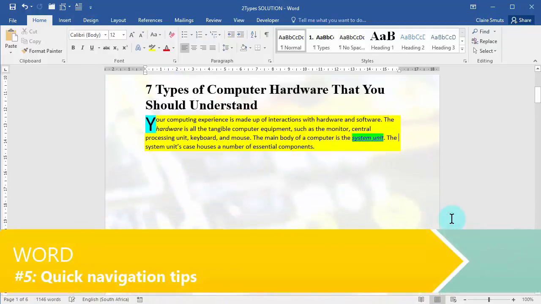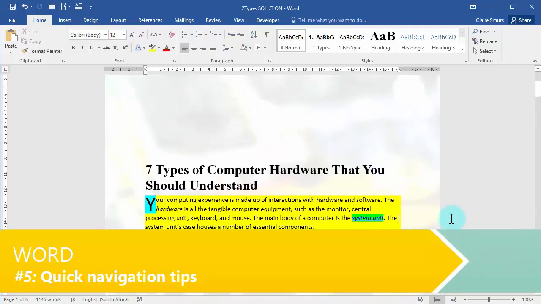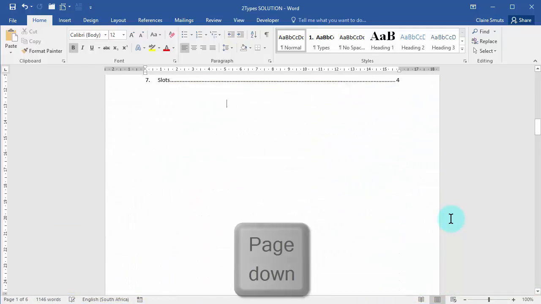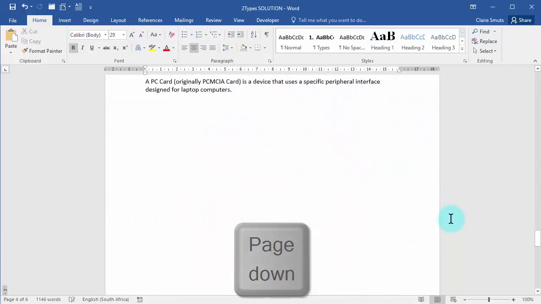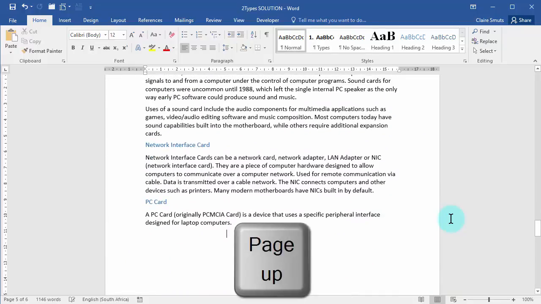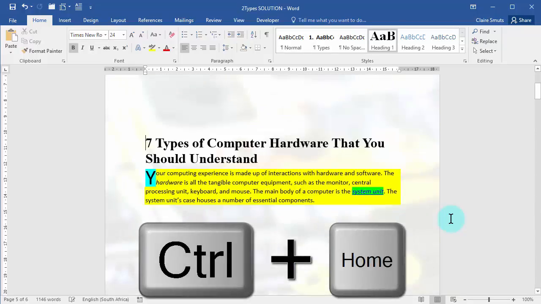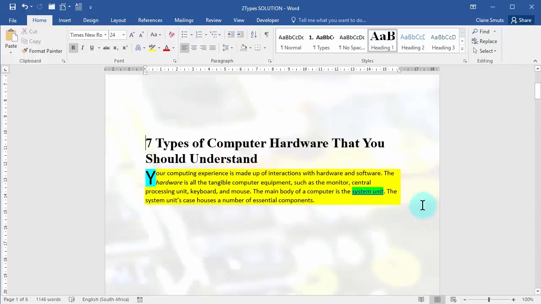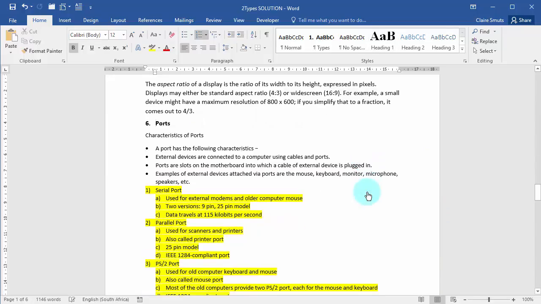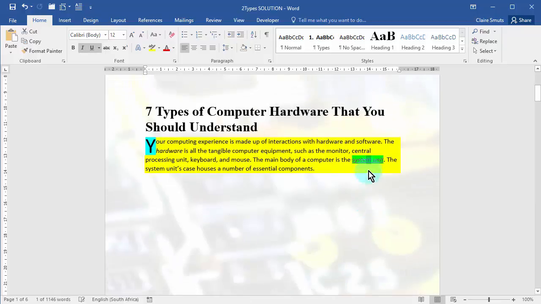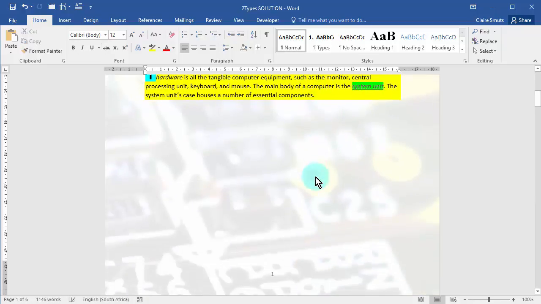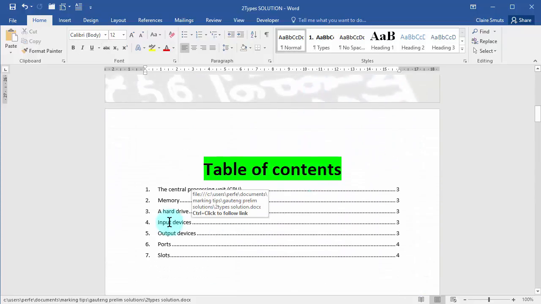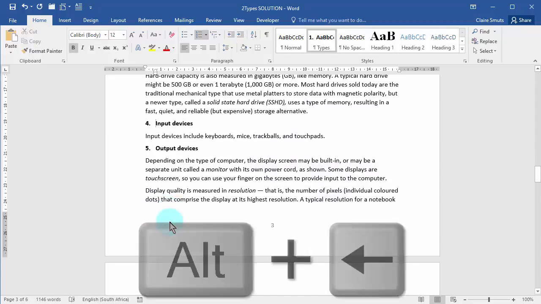Other ways to move between the document quite fast is to use a page up and page down to jump quite a large section at a time, or if you want to go straight back to the top, Control Home, Control End goes all the way to the end. And another nice tip is once you've followed a hyperlink, if you for example control click here, if you press Alt and the left arrow, then you can go back to the area where you actually initially clicked on that hyperlink. That even works for something like a table of contents.